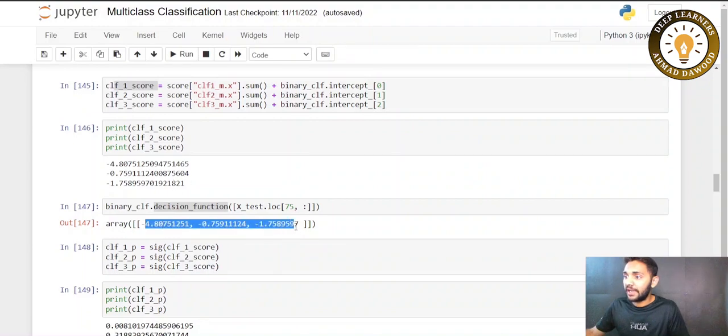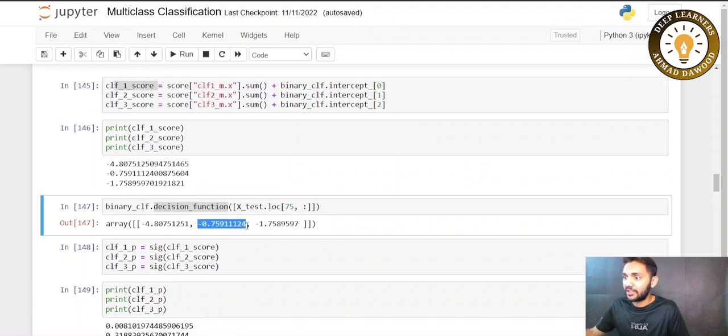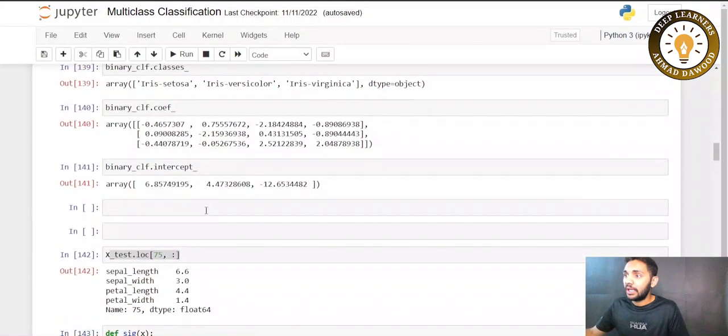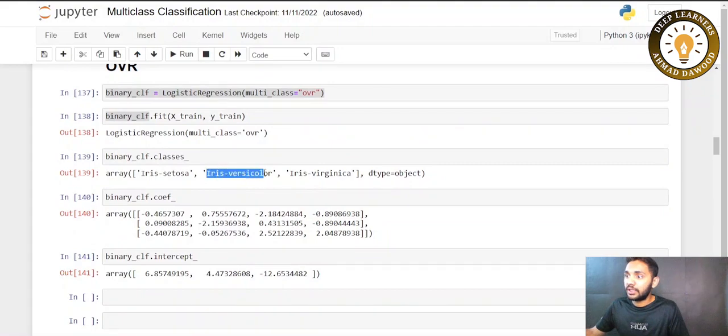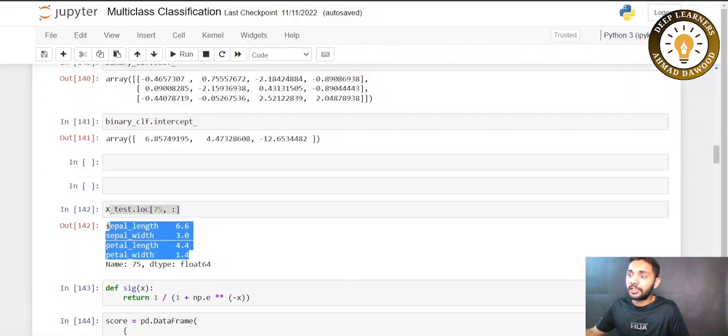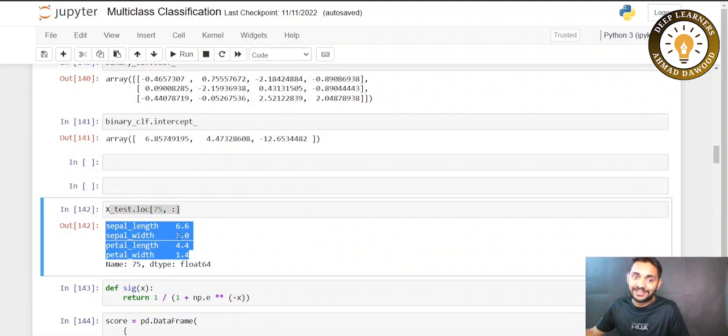There are three scores, and which score is highest? The middle score is highest, and the middle score is obtained from the versicolor binary classifier. So the output will be predicted as versicolor for this sample.